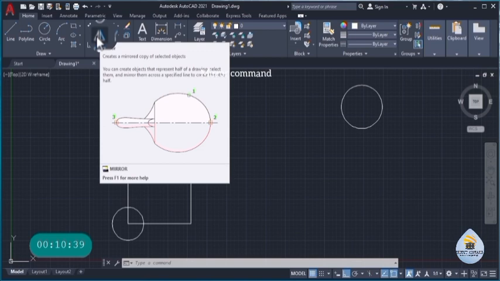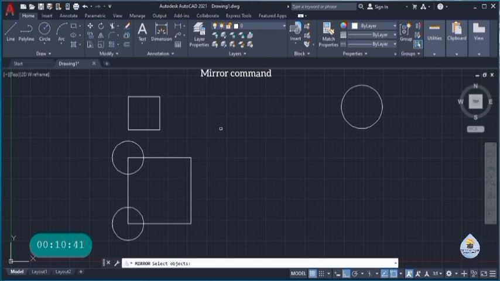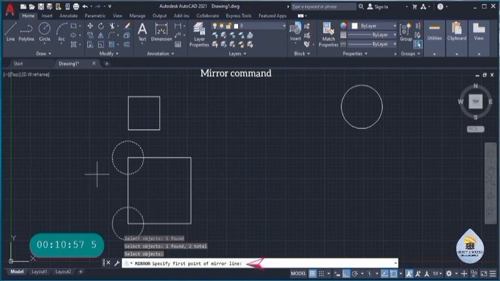So if I click on the mirror command, you read the command line here saying select objects that you want to mirror. I want to mirror this, and I want to mirror this. I click on it with my pick tool, then I click what? Enter. Now what's it telling you? It says specify first point of mirror line. So I want it to be exactly at these two ends here and here, right?